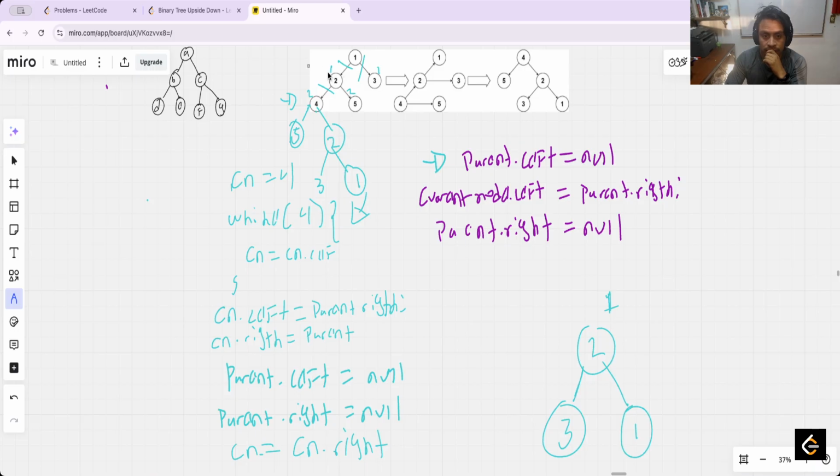Now I'm here. Now I need to go to the right. In this case the right is 1. Now for the 1, well, in this case it is null. Current node dot left equals parent, well, in this case it is null and null. Well, I think that this approach is right, because we have 4, 5, 2, 3 and 1.